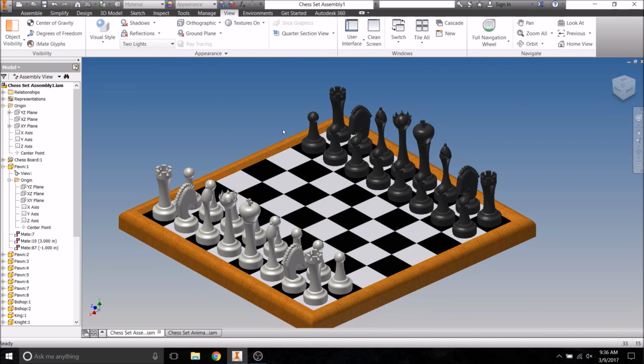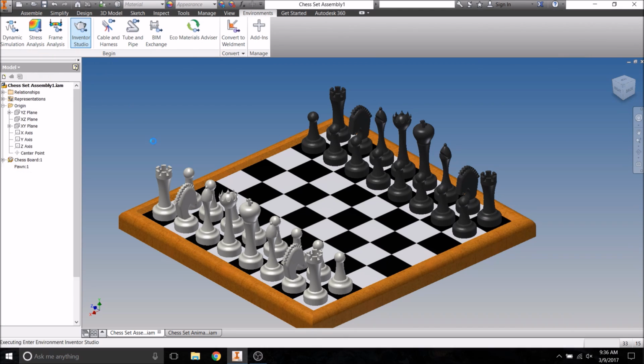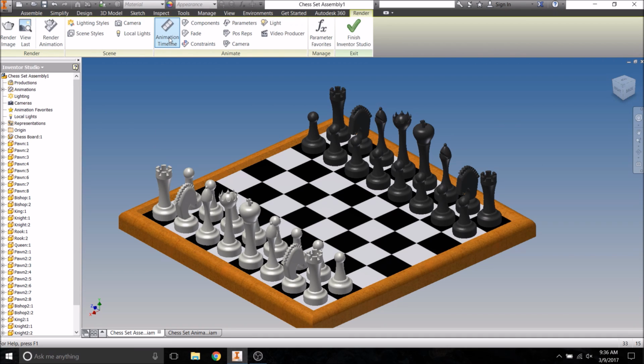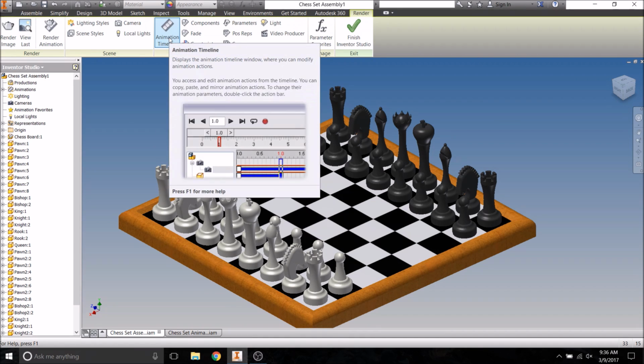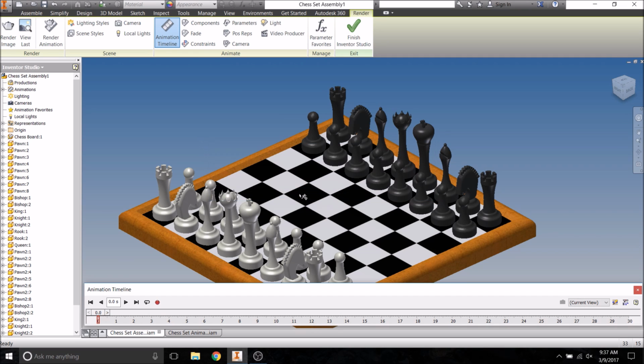Okay, with your completed assembly, all the pieces in the correct location, everything constrained, you're going to go to Environments and Inventor Studio and open up an animation timeline. It will let you know that there are no animation commands. We know that, we're just starting, and hit OK. And your timeline will show up down here at the bottom.